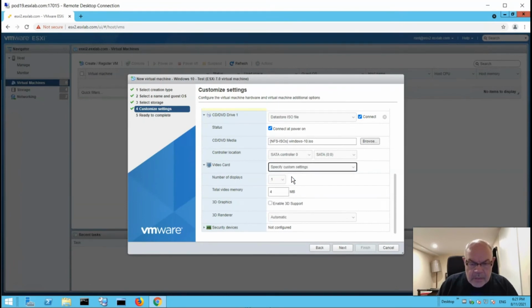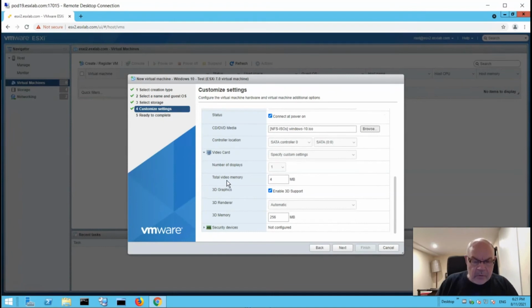let's do custom settings. I can enable 3D. This allows my VM to run 3D accelerated applications. Now the 3D renderer is best set to automatic. That says if there's a GPU in your server and it's properly configured, use the GPU. Otherwise, use the host CPU to perform 3D rendering functions. And as far as 3D memory goes, I'm going to up it to 1024 megabytes. And I don't have any security devices, so there's nothing more I need to do there.